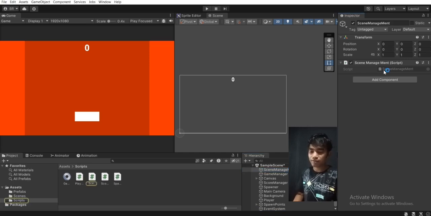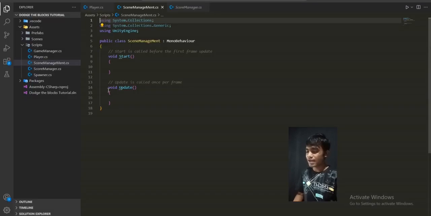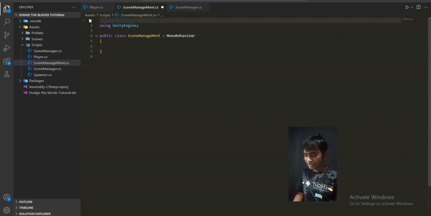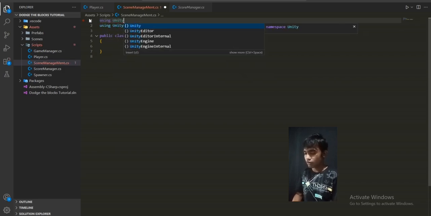Okay, and let's double click this to open it up in Visual Studio. What I want to do is, I don't need this Start and Update function. Let's remove this, and also this namespace. Instead we will use this: using UnityEngine.SceneManagement.